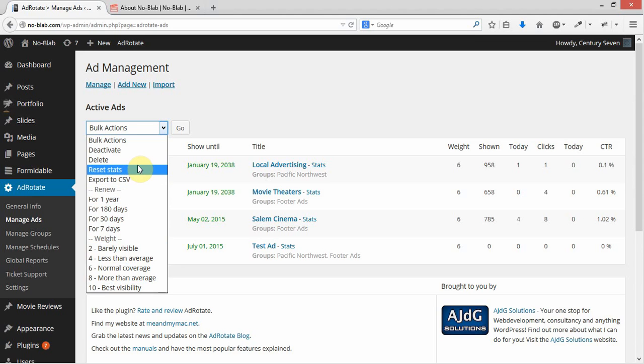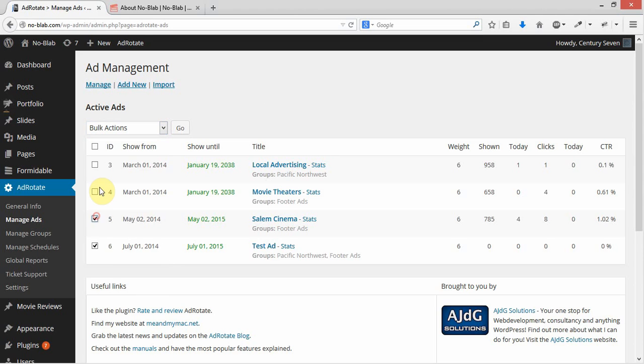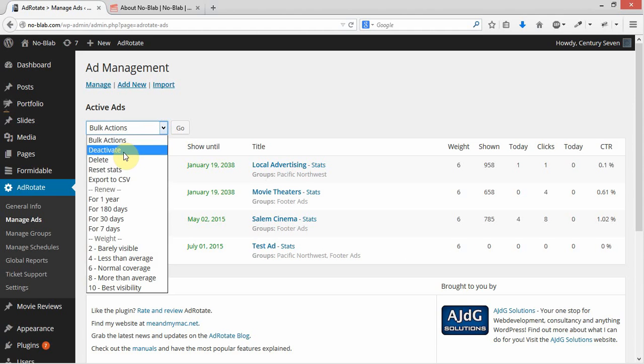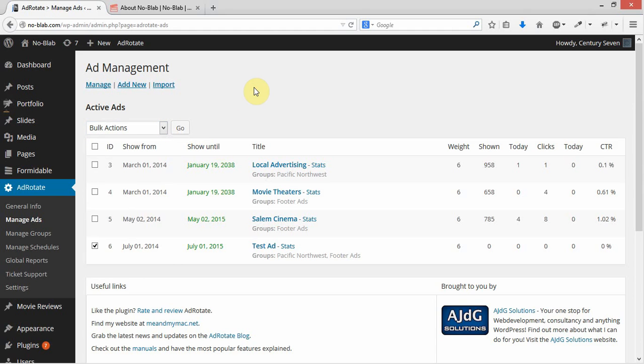Reset the stats to 0. Delete it or deactivate it, either one. And you can choose to do that to more than one item at a time. But the way that the designers designed the system, they didn't put these shortcuts down here to do it. They just put it in this one place. So you just need to select what ad you want to change, and then come in here and go ahead and change it. So anyway, that is how you add and delete ads from the system.